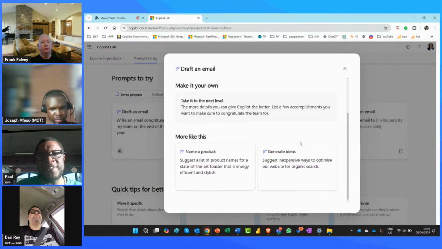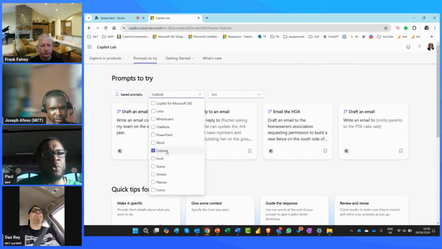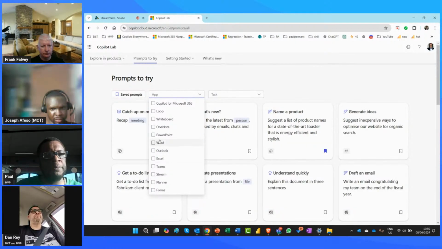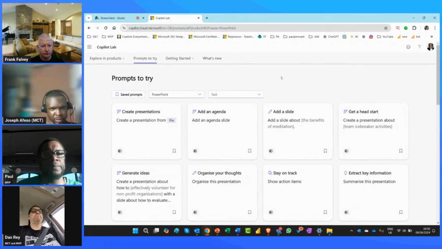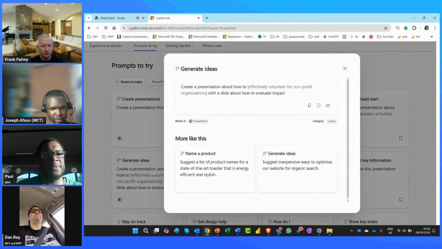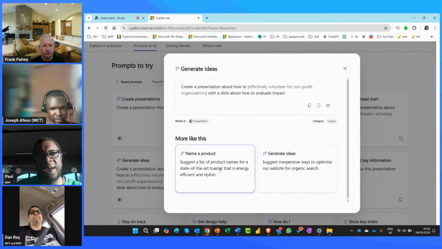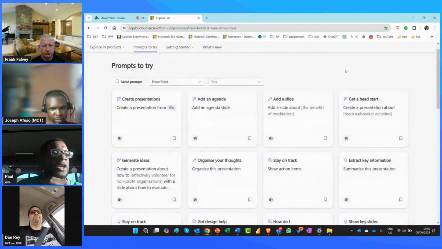And it also gives me examples of how I can customize it to make it more useful for myself. So if I go into PowerPoint, which would probably be a better place to go, here we are. Look at this one here. This one says, generate ideas. Click on it, and there it is. It gives you other prompts that are going to be quite similar as well.